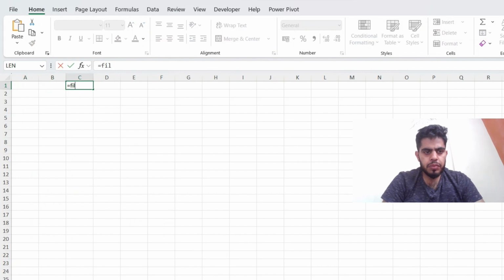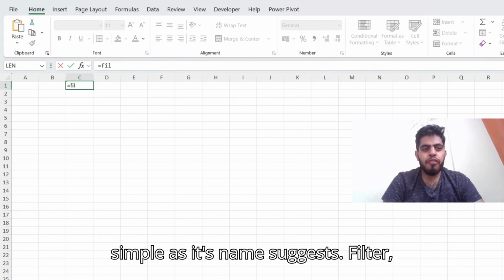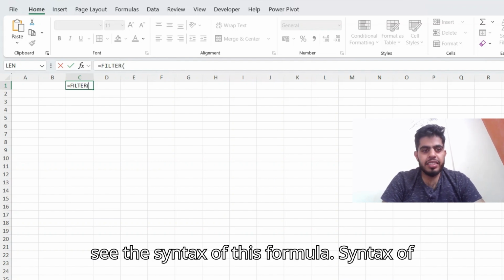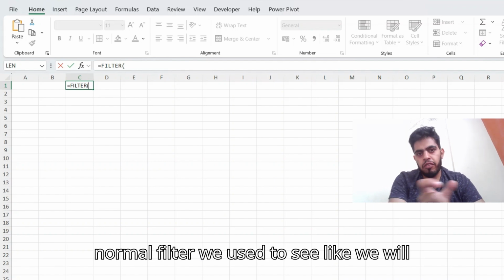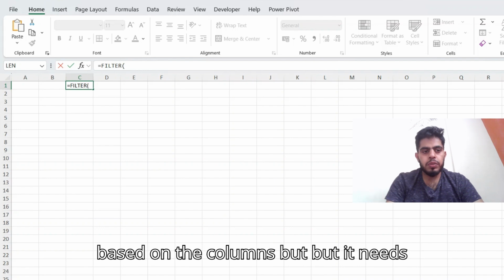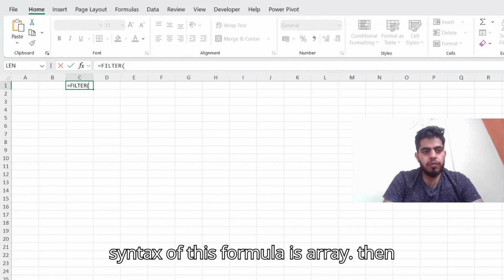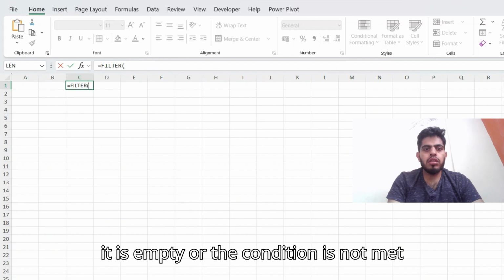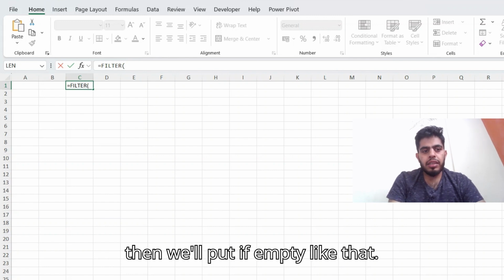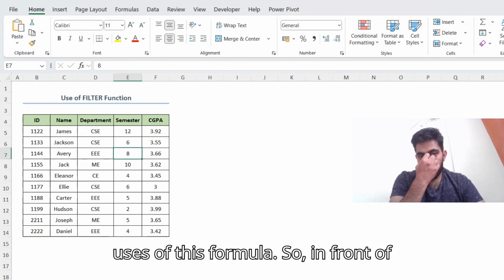The description of this formula is very simple, as its name suggests: filter a range or array. That's it. Then we'll see the syntax of this formula. The syntax is also very clear. In a normal filter, we apply the filter and then filter out based on the columns, but here we need to select what we want. So the syntax of this formula is array, then we give a particular condition, and if the condition is not met, then we put if empty. So we'll start and see the practical uses of this formula.